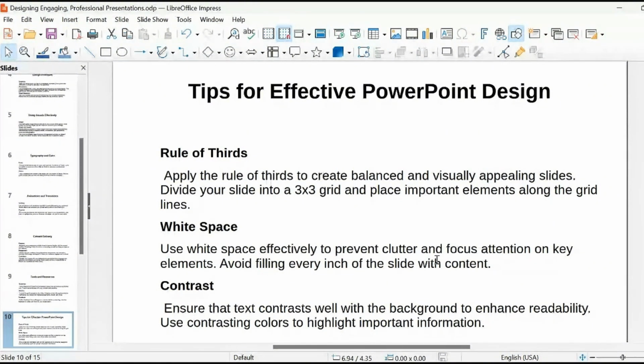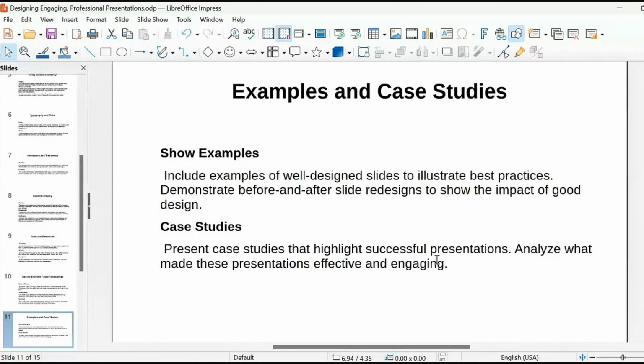Okay, so ensure the text contrasts well with the background to enhance readability. Use contrasting colors to highlight important information. I think I earlier mentioned the colors and their uses.